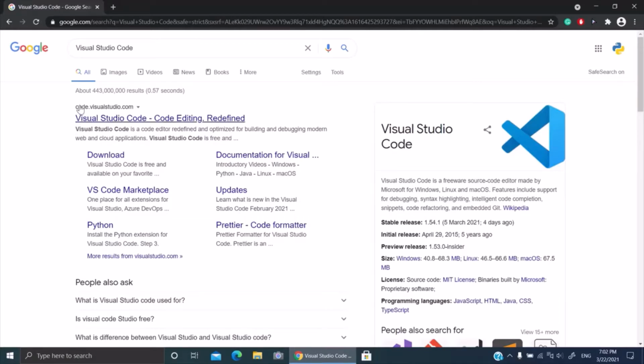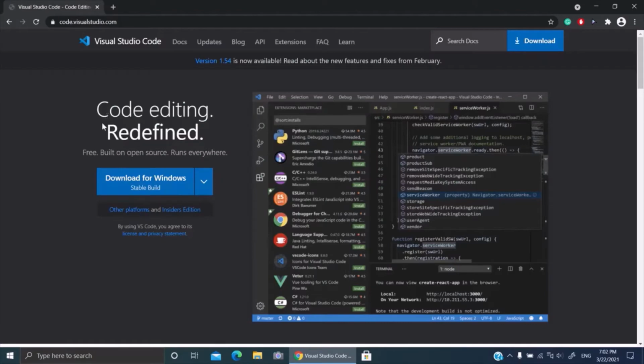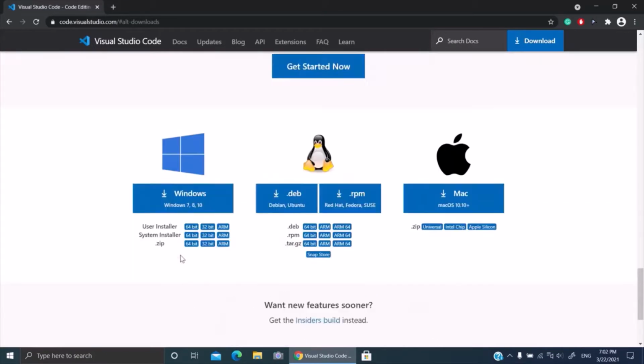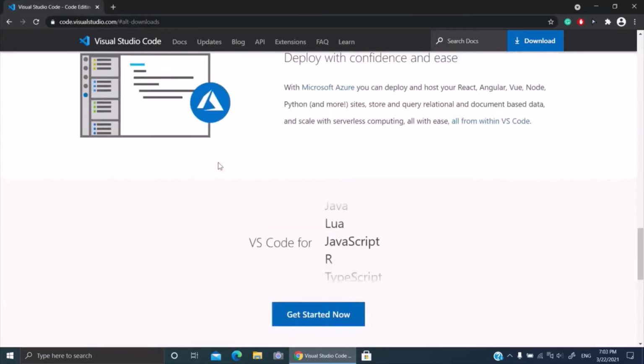First, open code.visualstudio.com or search Google for Visual Studio Code. Open it, and you'll find this page in front of you. Click on this button and choose other downloads.